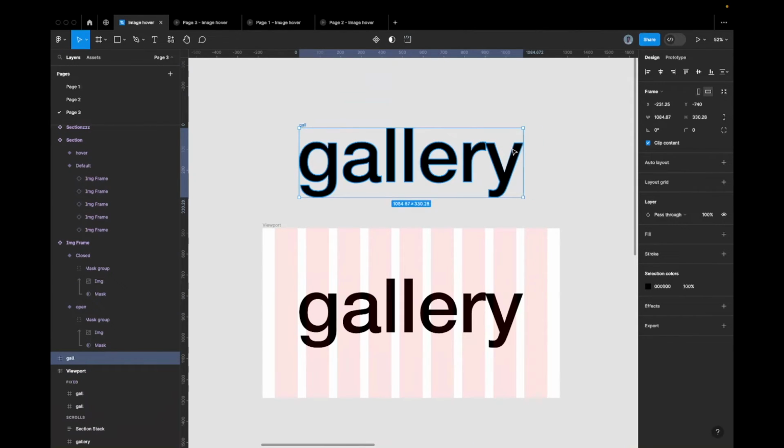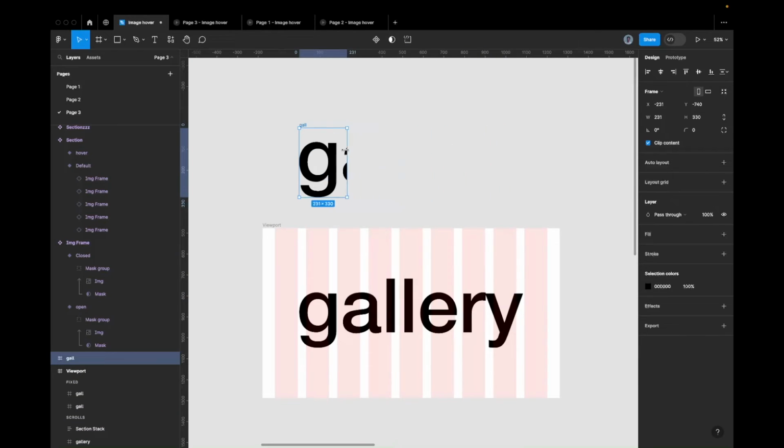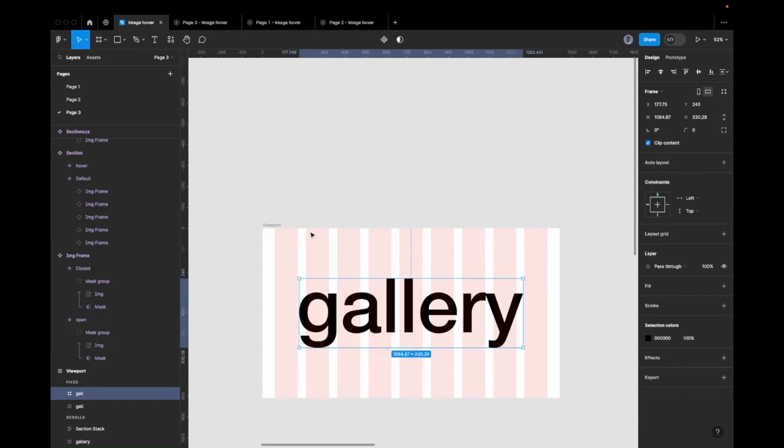So if I were to hold control and then shrink the width of the frame, you can see that I can just leave only the G showing. Now I can make just the Gal show. So this is where the masking technique comes in. Once you have a duplicate of the G, you can just shrink it here so that just the G is showing.